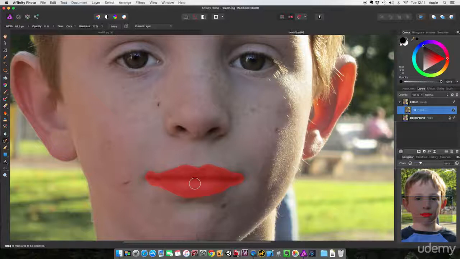Now here comes the mistake. Once I do that, I let go, it works it all out, and almost nothing's happened. It looks like nothing's happened at all. If I press Command Z, see how the lips got just a little bit darker there? What happened was, it actually worked, so I'm going to press Command Shift Z to make it what it originally was.